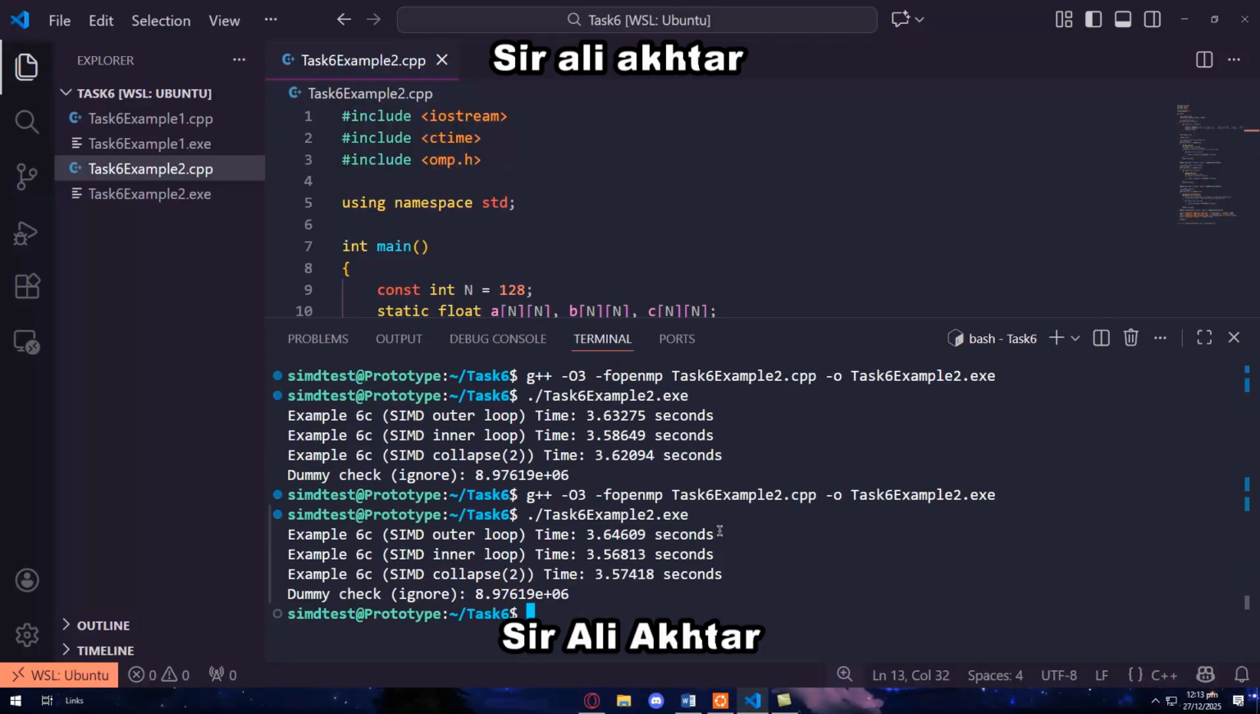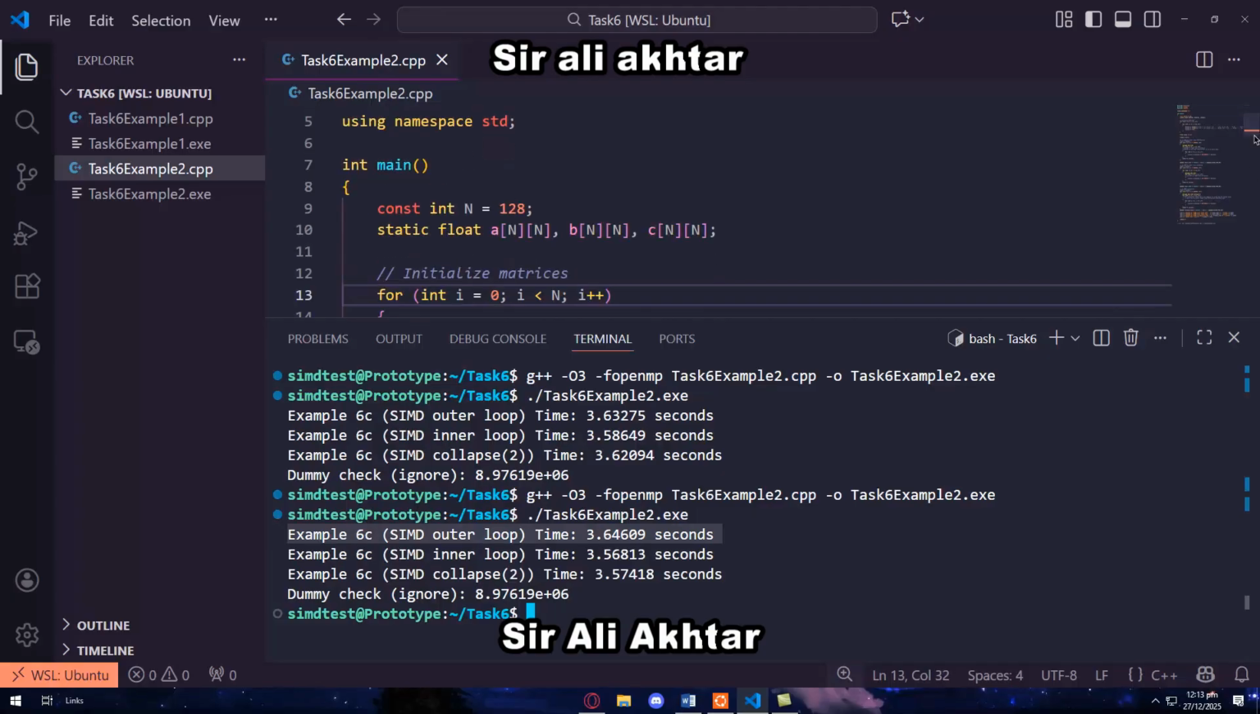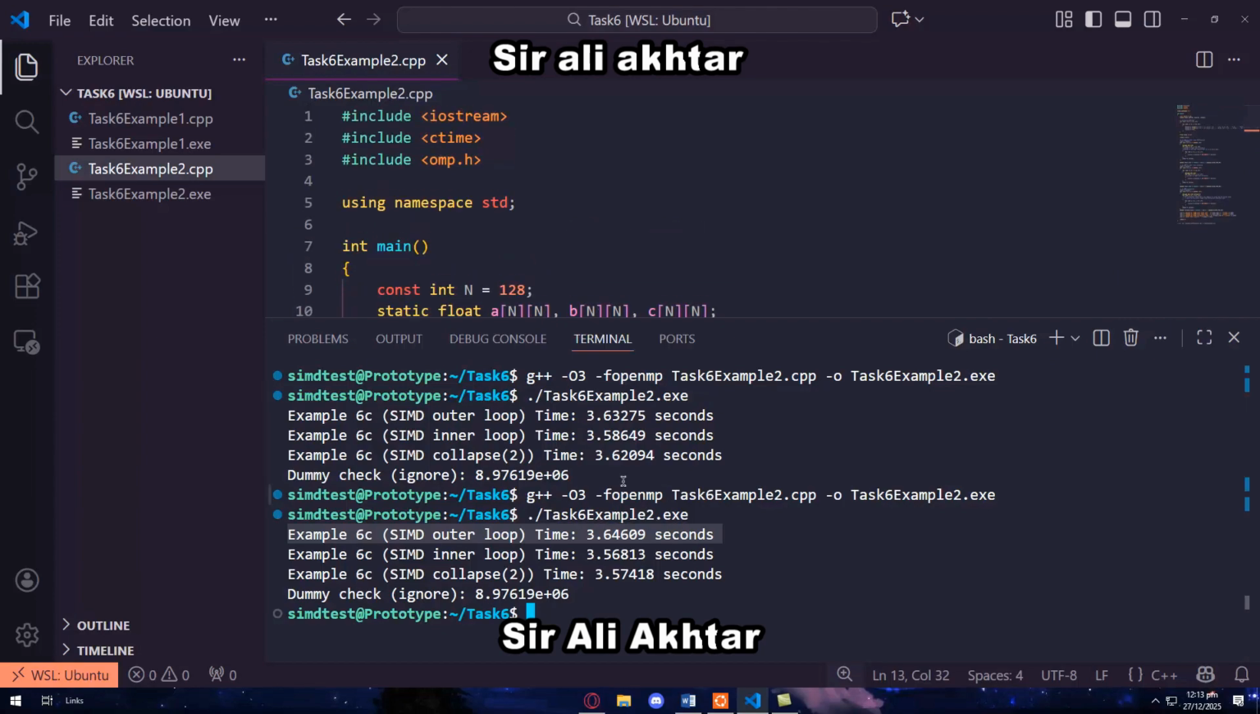Now we can see that in our second iteration, the outer loop is 3.64 seconds, the inner loop is 3.568 seconds, and SIMD collapse is running at 3.574 seconds. This time these two values are very close and the outer loop is far away. It depends on how your iterations are running and how your processor is behaving. However, if we increase the value of n, we will get a noticeable difference, as the outer loop time will exponentially increase.